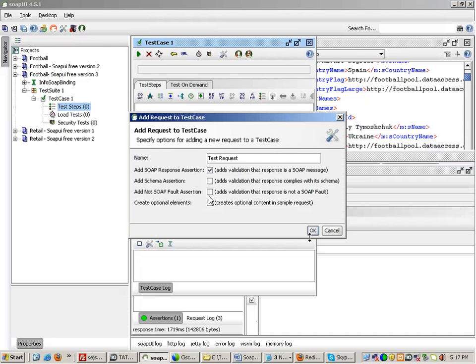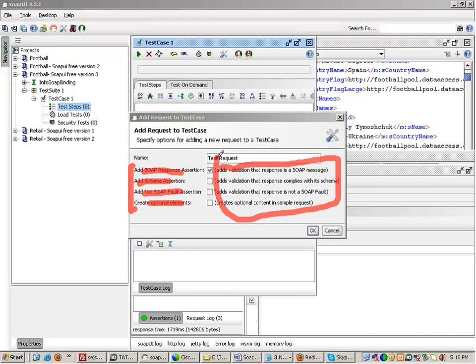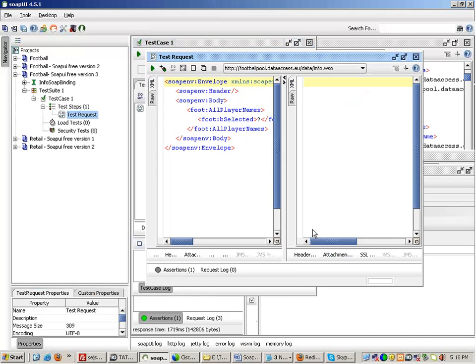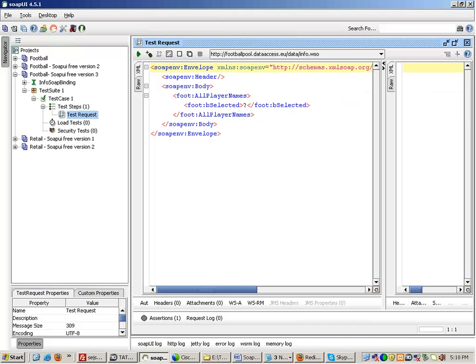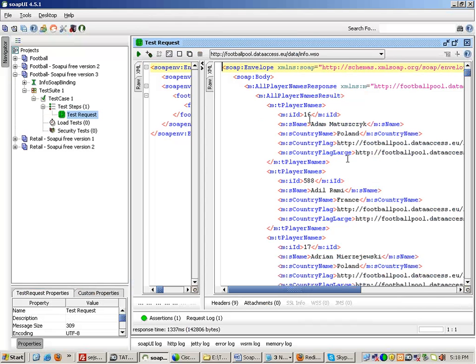Now, by default, you would be seeing here four options: add SOAP response assertion, schema assertion, not SOAP fault assertion, and create optional events. We'll be talking about all of them in some time. So you just click on OK and you will see a request generated, and when you run this you get the response having all the player names, the player ID, the country name, the URL of the country flag and everything. So you get different parameters.